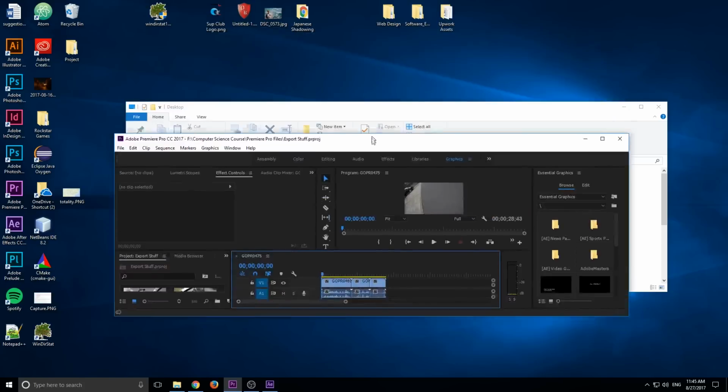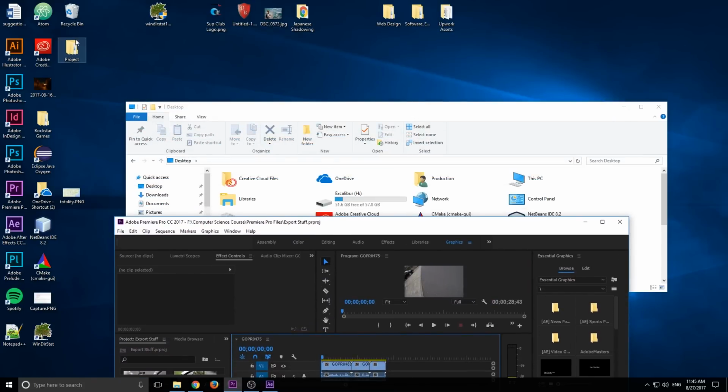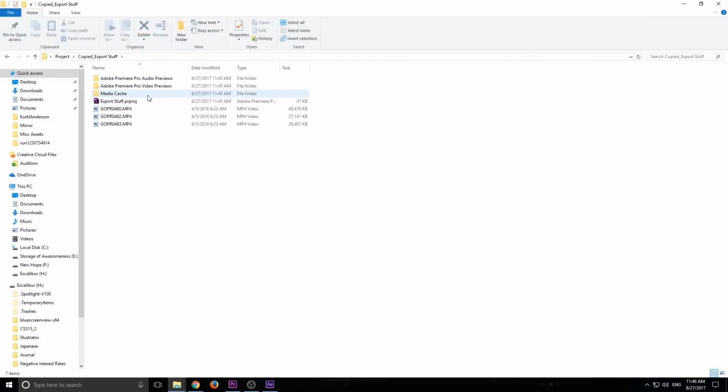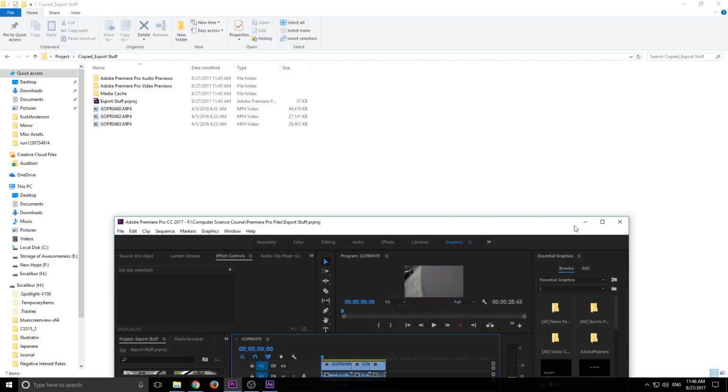You'll see copying media. Now once I drop this down, the project folder is right here, the new one I created. I'm going to double click on that. And you'll see we have copied export stuff. The project name was export stuff. And you'll notice that the file hierarchy is right here. It's got the media cache that it copied over, the preview files for the audio and video, the project, and then the video files right beneath here. If you stored things in bins inside of Premiere Pro, it'll store them in bins in here as well to keep the same organization level going.